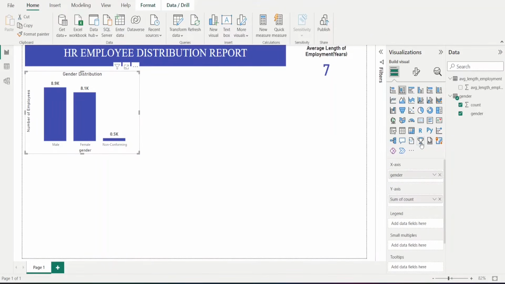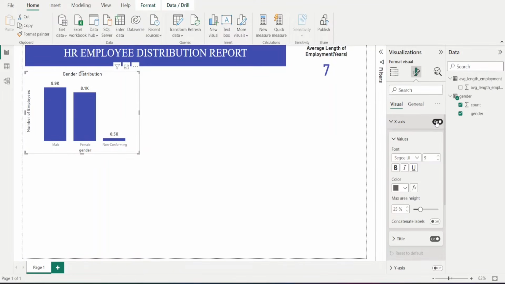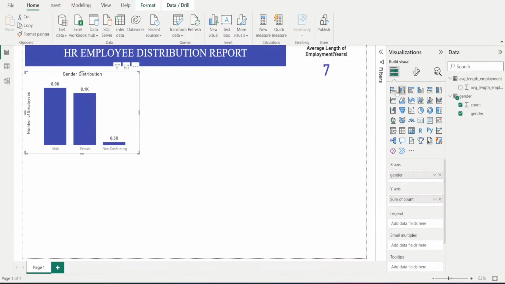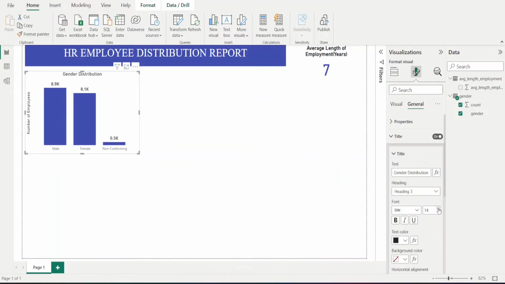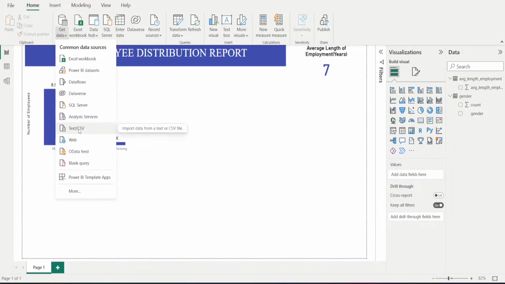Yeah, and then for the x-axis, we're just going to turn off the title because it's explanatory from the title up here. So we'll just come back here and increase the font of the title. Yeah, so that's good enough. So next we're going to do location.